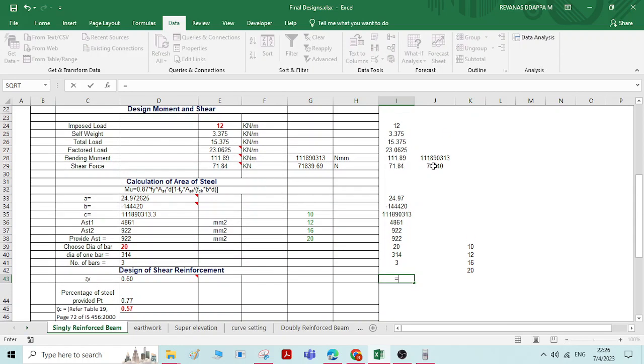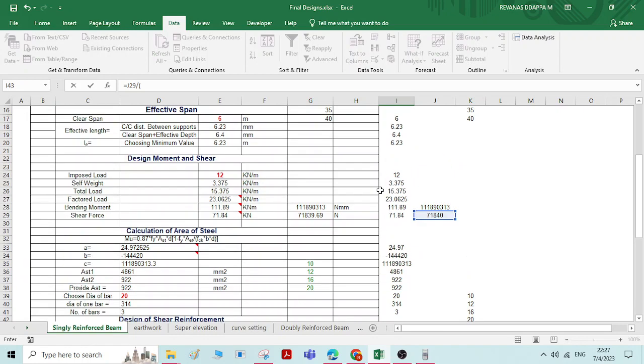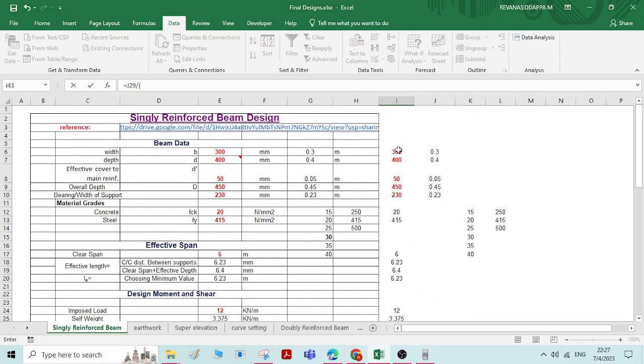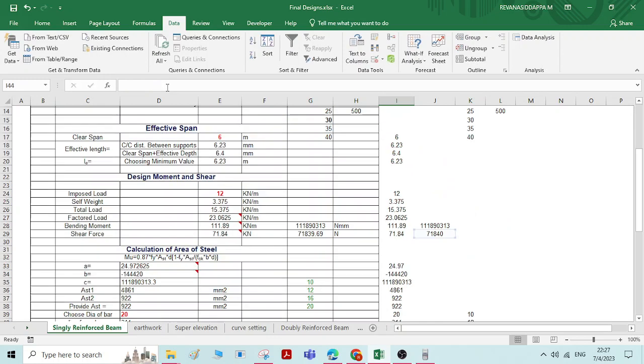Vu we have calculated here: 71,840 divided by, open the bracket, b into d. b is how much? 300 into d, the effective depth here. Effective depth. Close the bracket. Press enter.